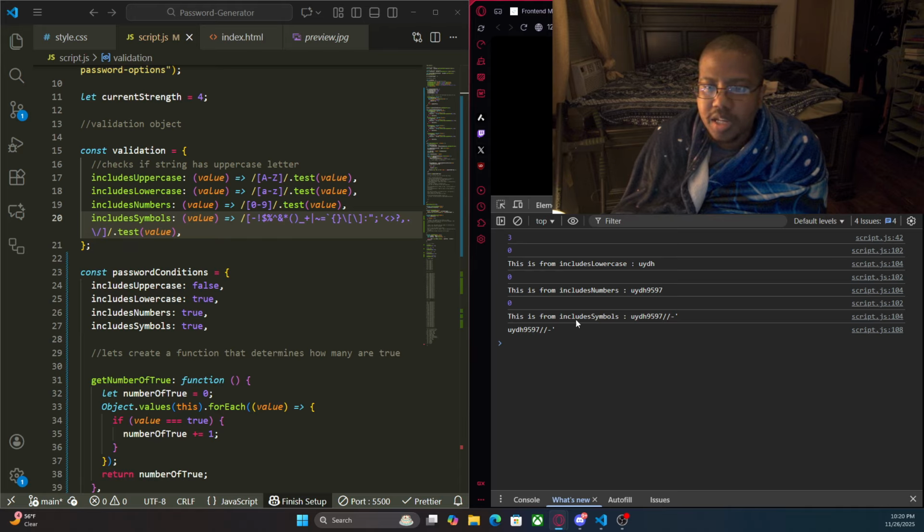So you can see this includes lowercase. It was originally going to be 3, but then we added 1 for the remainder, so we get lowercase UYDH. And then we say this is from includes numbers. So here we are with the numbers.